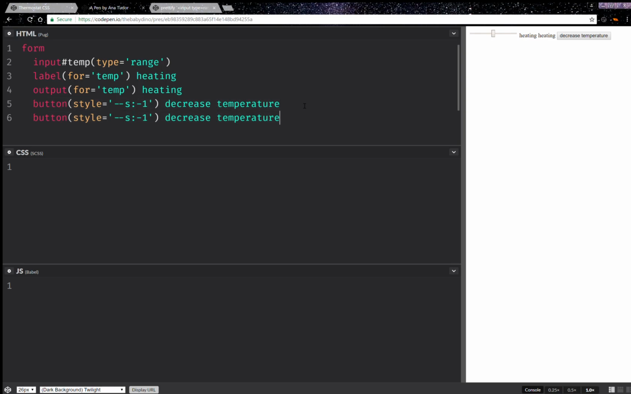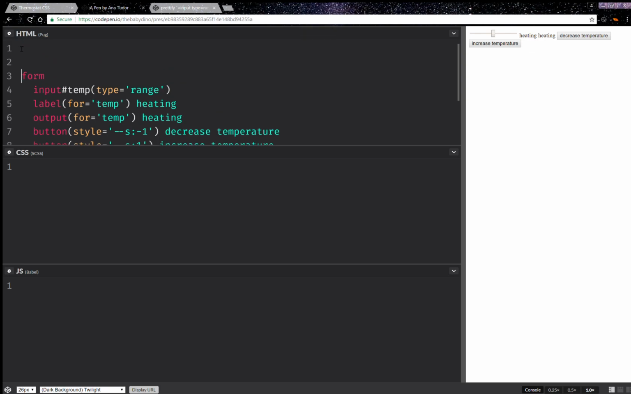Now, for the other button, I'm going to increase the temperature. So the sign is going to be plus. Now, I'm also going to have a few more values here. So the minimum for the range 2, maximum 34, initial value 19.